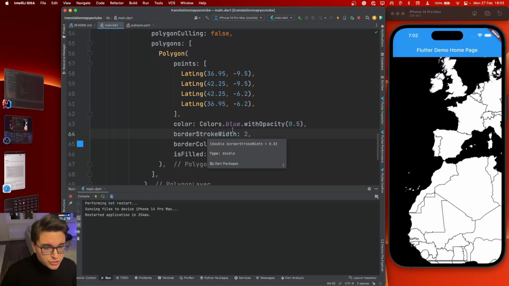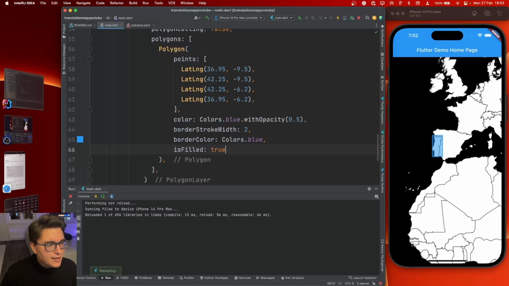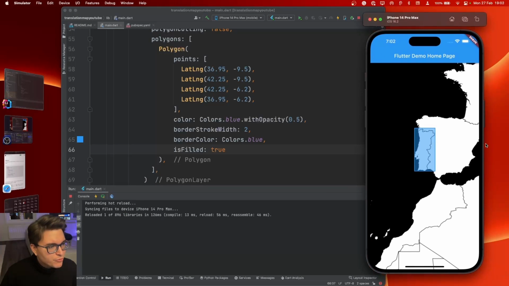And it's going to have a border stroke whose width is 2. And the border color is going to be blue as well. And yes, it's going to be filled. Right, so let me save this and let's see what happens. Okay, so you can see that we actually built a square over Portugal here.